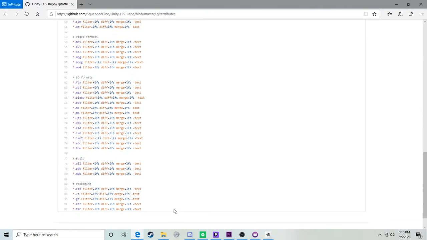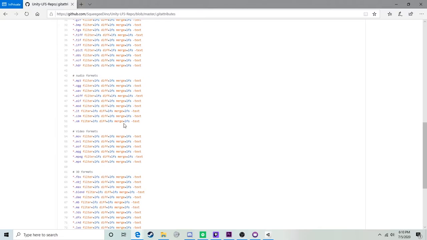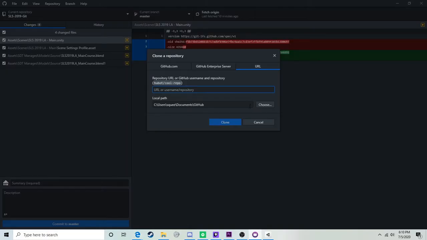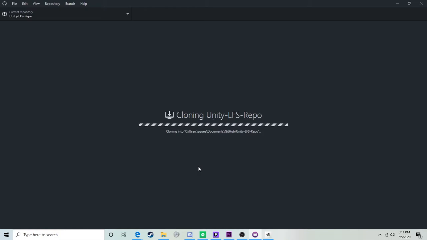And it looks a little overwhelming, but it's really just telling LFS to process these files. Okay, so we can go ahead and copy the link here, paste it into our clone repository area, and clone. And this will take a little bit.